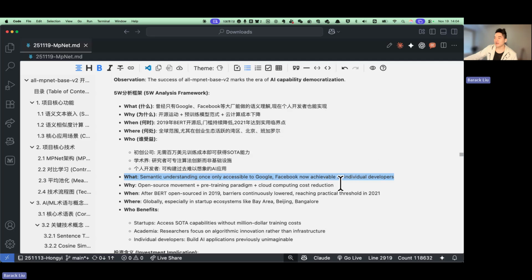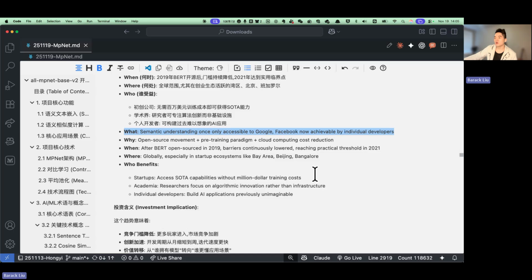Why? Open source movement plus pre-training paradigm plus cloud computing cost reduction. After BERT was open sourced in 2019, barriers continued to fall and reached a practical threshold in 2021, globally, especially in startup ecosystems like the Bay Area, Beijing, Bangalore. Who benefits? Startups accelerate SOTA capabilities without $1 million training costs. Academia.